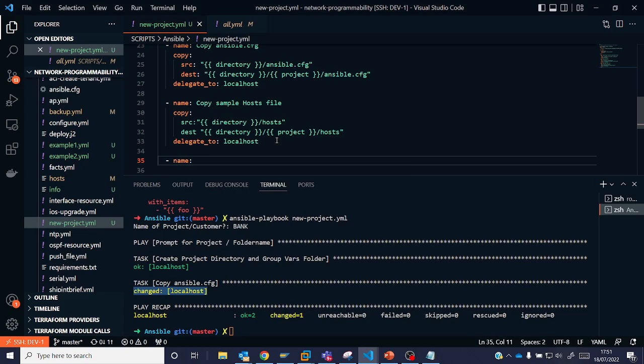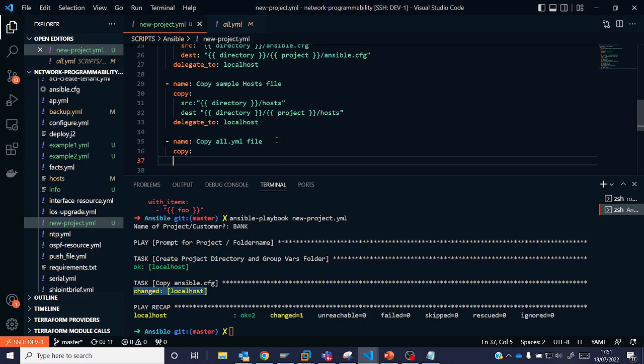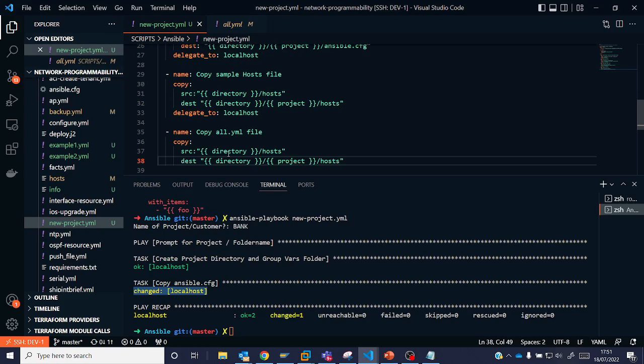So this one's going to be copy the all.yaml file. Copy. Now we can literally take that same structure, but need to. So this is in group vars / all.yaml, and it's going to go into directory project group vars all.yaml.